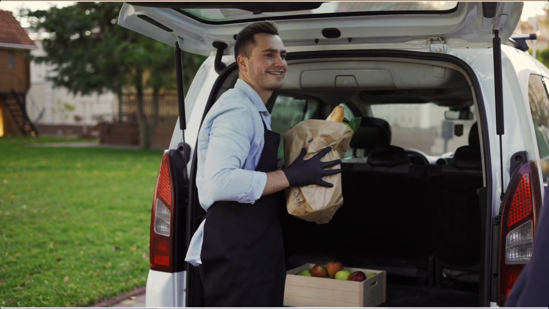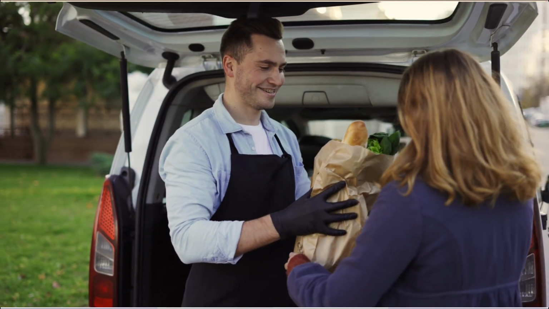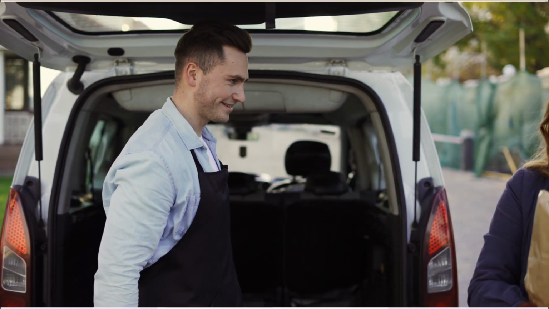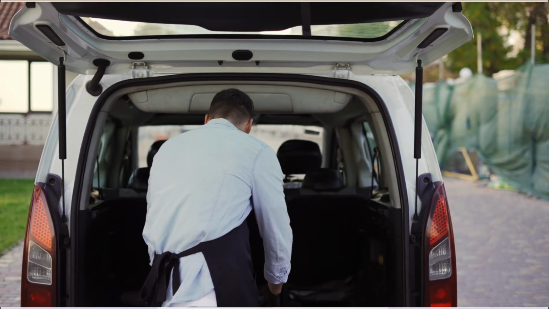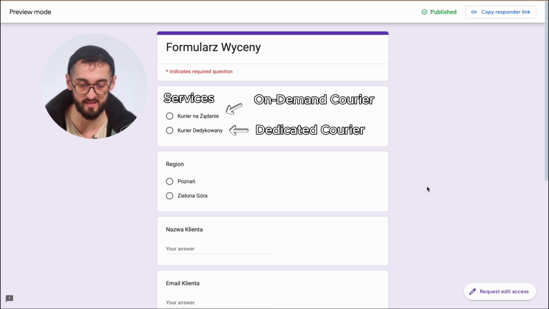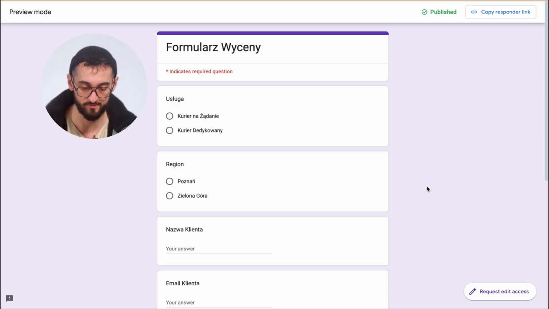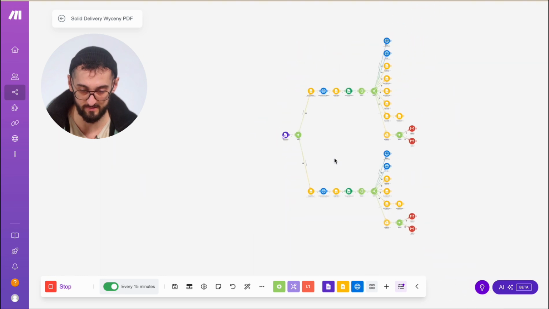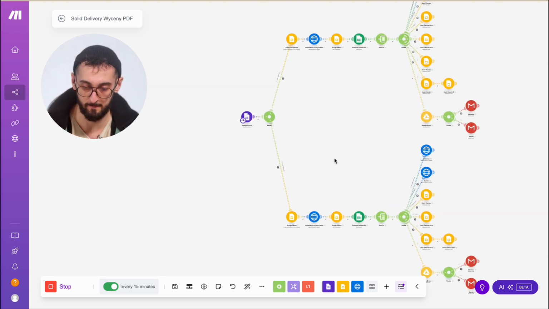Basically, the customer that this automation was made for has an entire fleet of cars, and they are doing food delivery for restaurants, and they've got two kinds of services. One is on demand and the other one is custom. So basically we've got two separate kinds of quotations, two separate kinds of presentations that need to be used for these automations. That's why we have this router that is splitting into two paths.